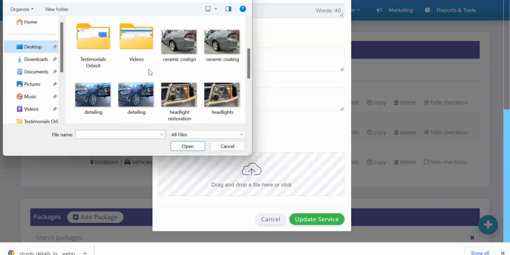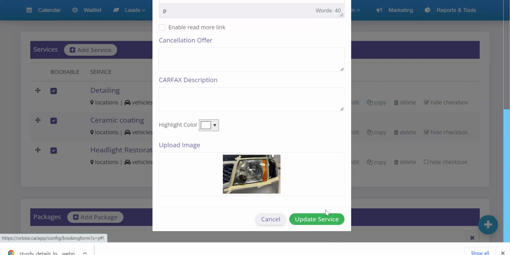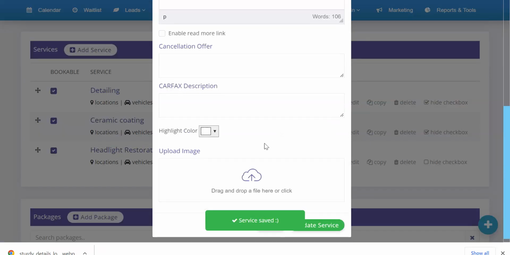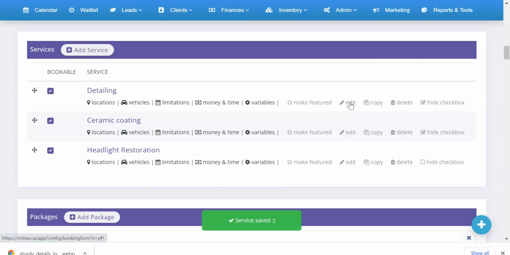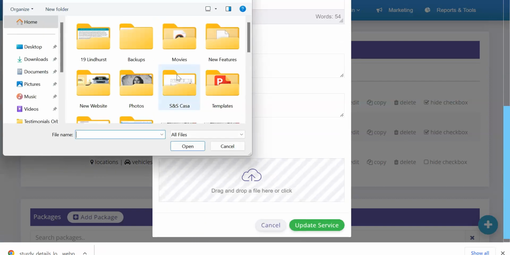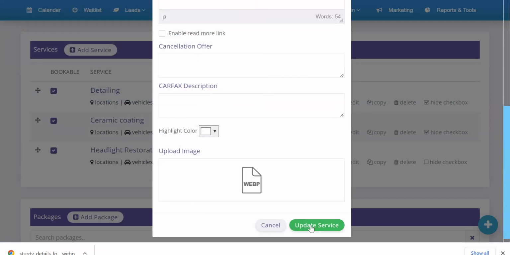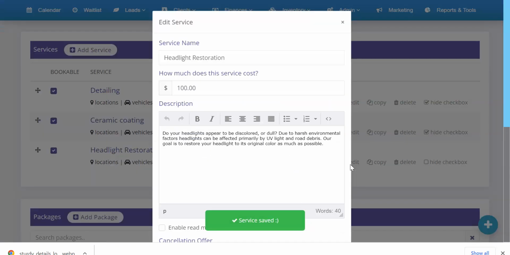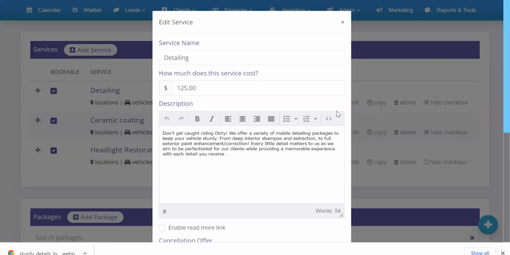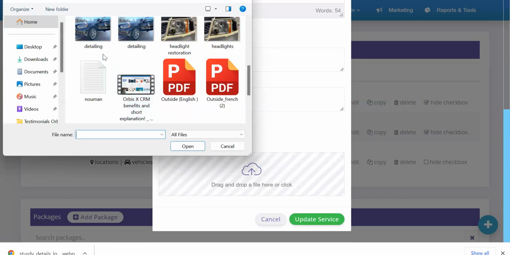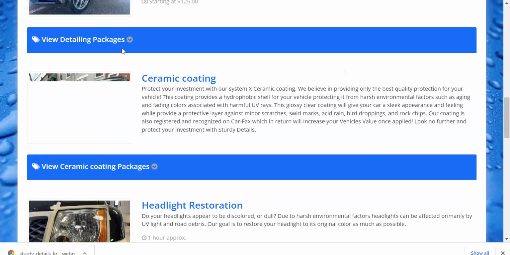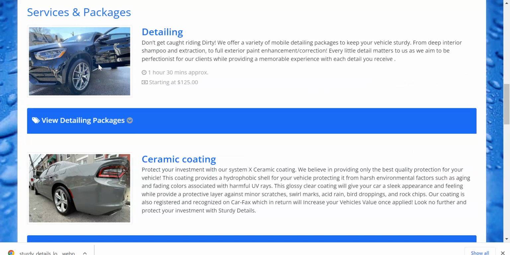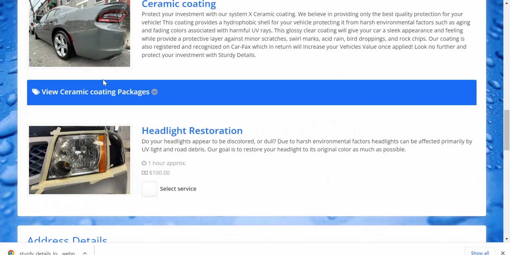Upload image, desktop, and we want headlight restoration. That's what I'm doing. Upload, edit, ceramic coating. I'll show you what this does once we're done. Okay, detailing. I think it's this one. Nope. Oops. There we go. Alright, now refresh. There we go. We got some images, pretty cool stuff. Oh, yeah.